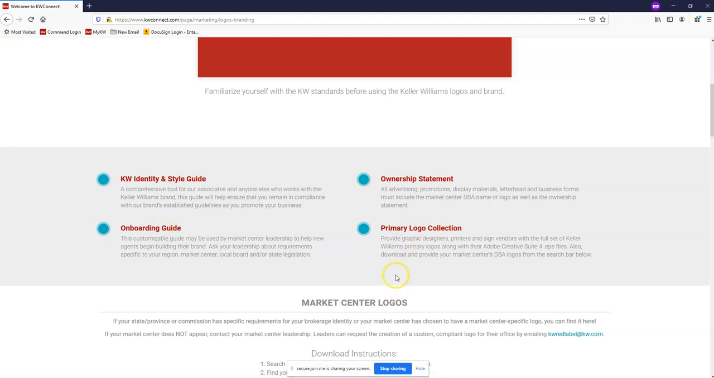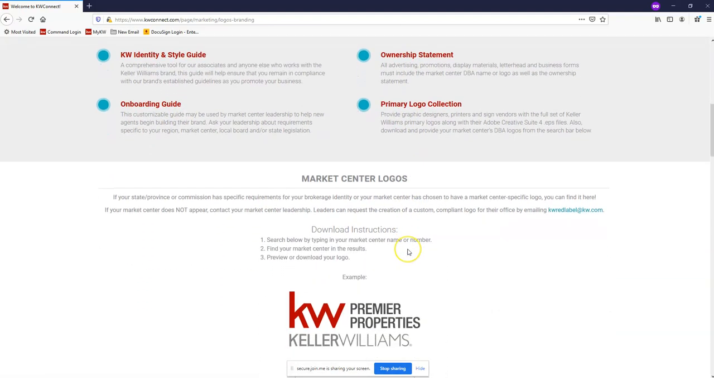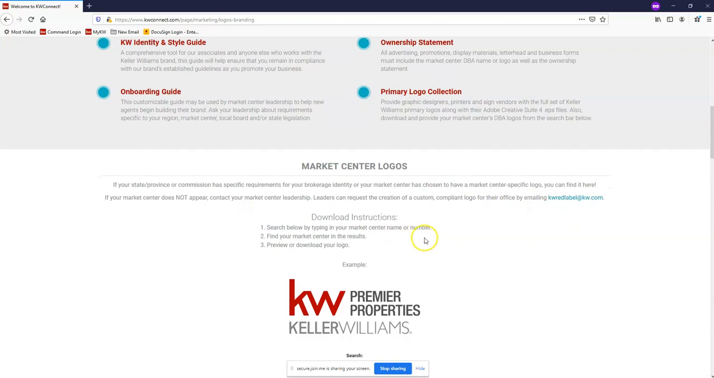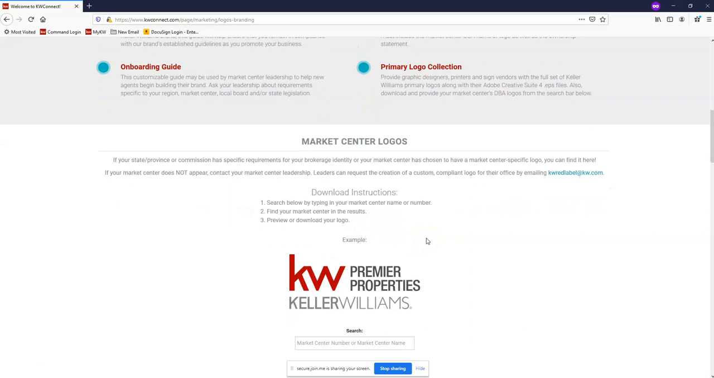The logo connection is one of the most important things because I feel like we get that question a lot from agents, whether they're looking for maybe their office's specific logo, or maybe the office gave them a logo and it has a white background and it doesn't look correct on whatever material they're trying to add it to. This is going to give you access to every possible option of a Keller Williams logo.